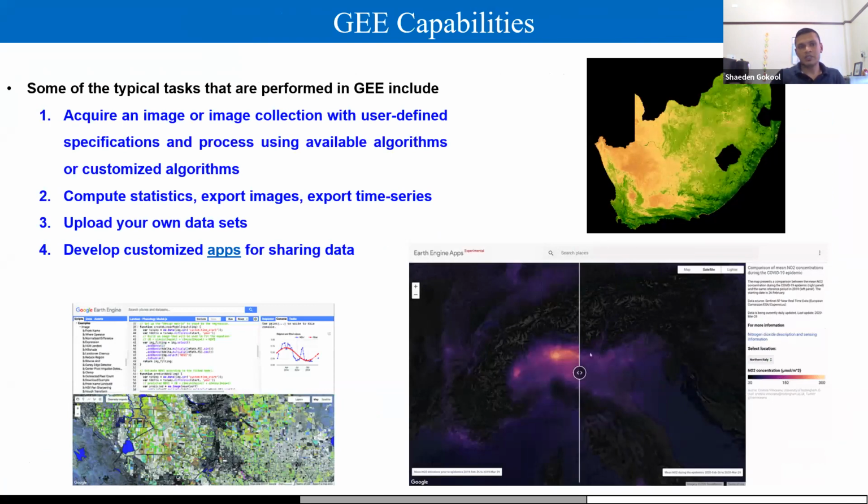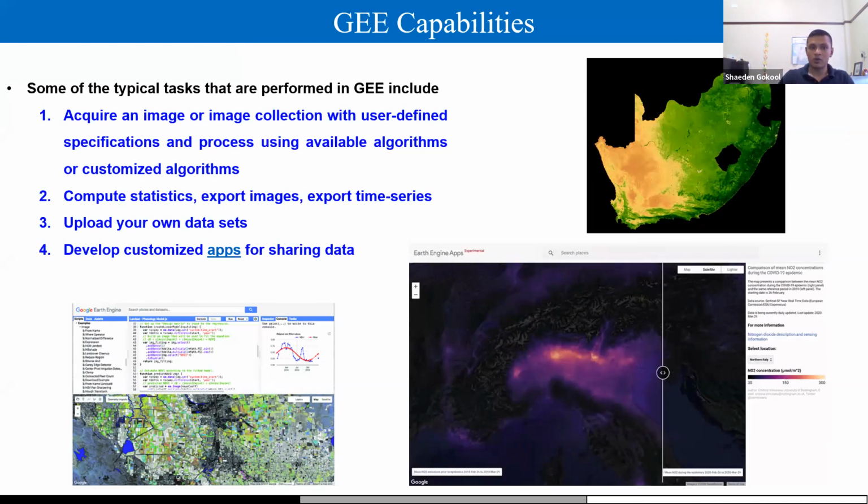So some of the typical tasks that are performed in GEE include acquiring an image or image collection with user-defined specifications, and processing these images or image collections using available algorithms or your own customized algorithms. You can compute statistics, export images, and export time series. You can upload your own data sets, which you can then process and take advantage of all the capabilities Google Earth Engine has. And you can also develop your own customized apps for sharing data.